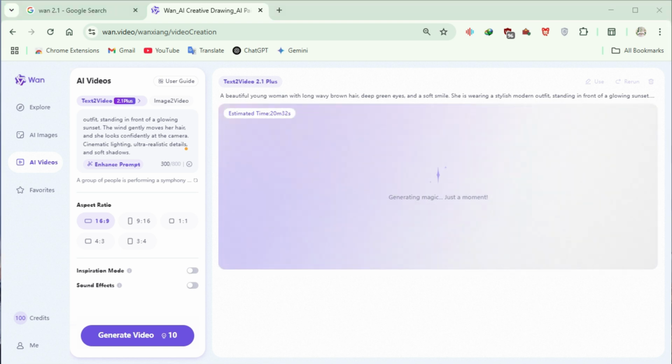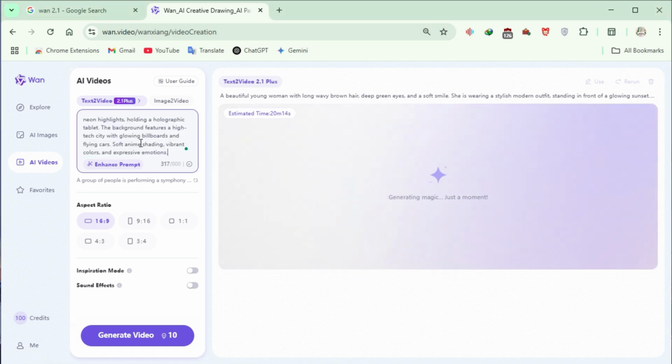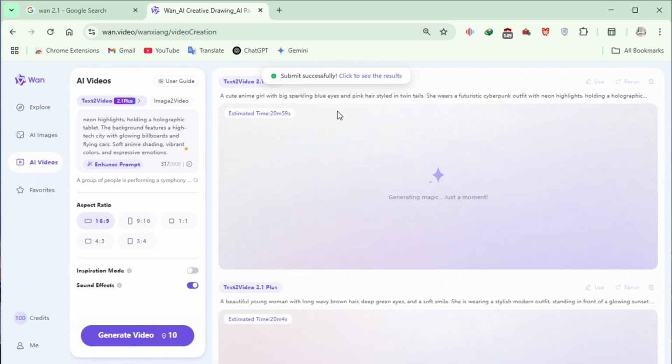While the AI processes your video, you can either wait or start generating another one to save time. Simply paste your next prompt into the text box. This time, let's turn sound effects on so we can test how it affects the final result. Now, we have two videos in the queue, both generating at the same time, maximizing efficiency.